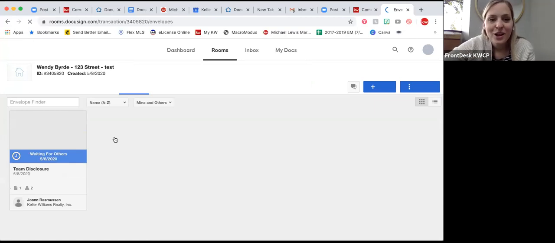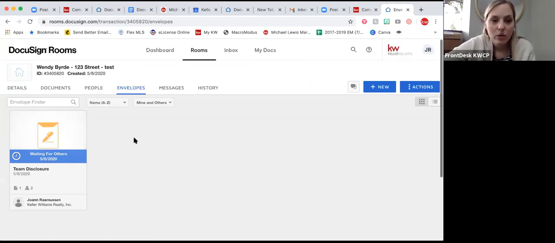Here it goes. So now we're in the envelope section. You'll notice we're up here, whereas here's documents and details. Here's my team disclosure document or envelope. This would have just said, please DocuSign here had I not changed it. And it gives me a real good visual cue of waiting for others. When Marty and Wendy have both signed this, it turns into a real big green check mark.